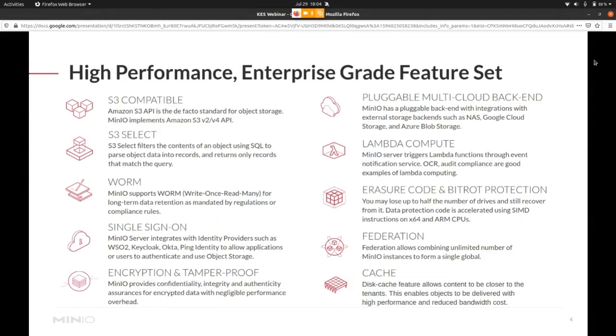Obviously, MinIO implements the full S3 API, so any S3 client application that works with AWS S3 will also work with MinIO. And we are also the only S3 object storage implementation that provides S3 Select. So you can use MinIO with a SQL-like query language to parse object records and filter them.